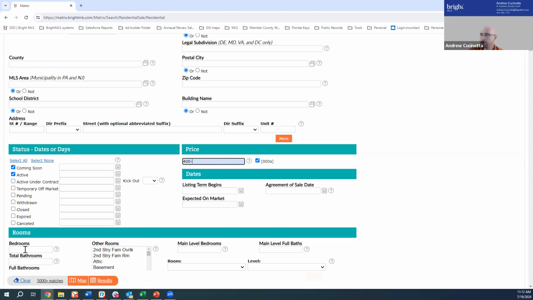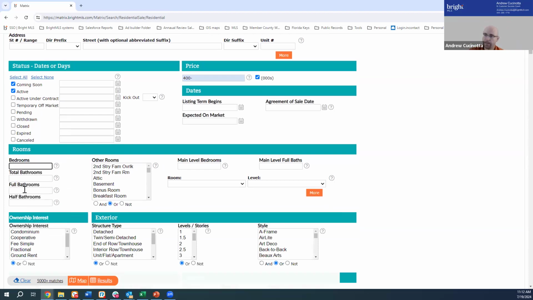And the same idea goes with bedrooms, bathrooms, full, half, what have you. We could do a 3 to 5 bedroom range. We could do 4 bedrooms or more, or say 5 bedrooms or less. So plus, minus, and then if you want to do a range, you just put that dash in between those two.